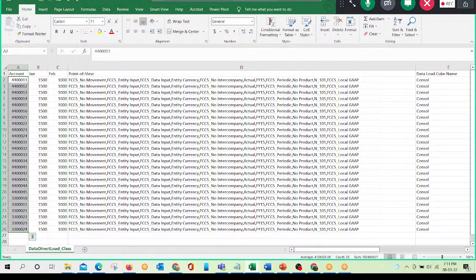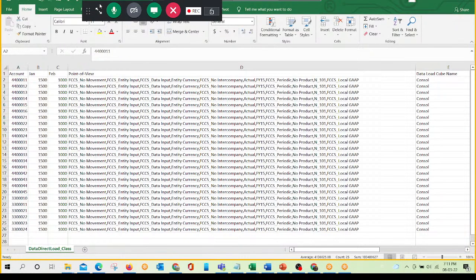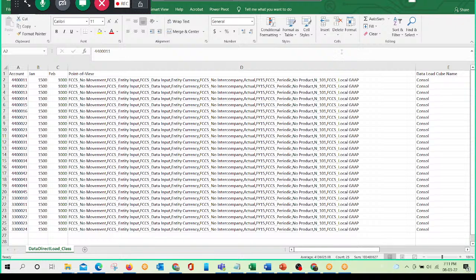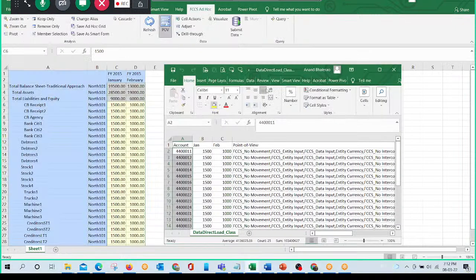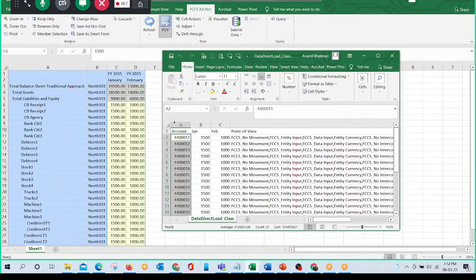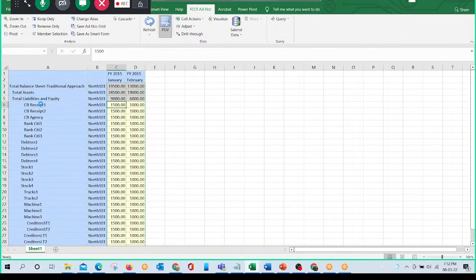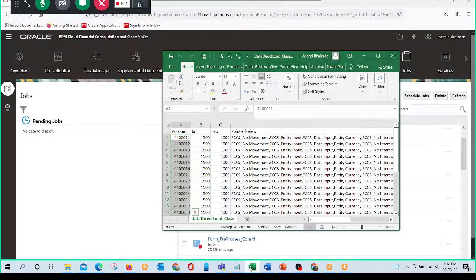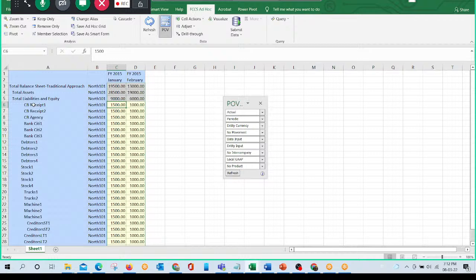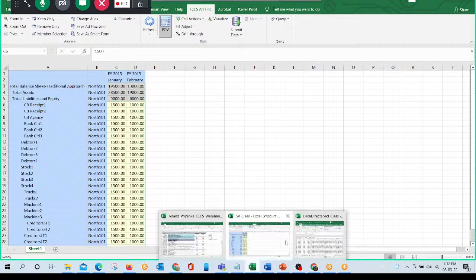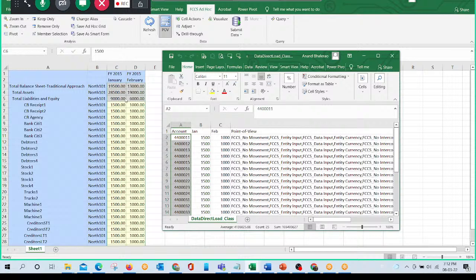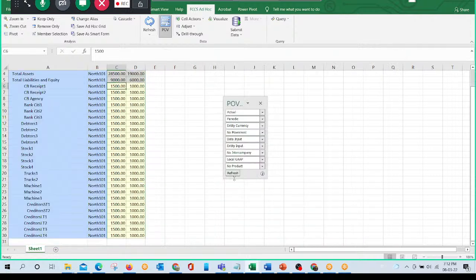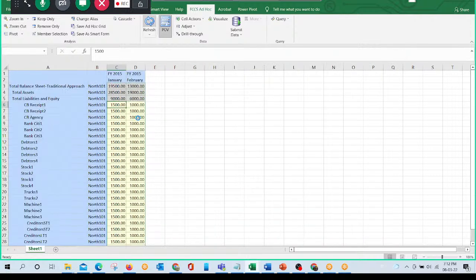So we can see the file has been uploaded successfully. For CB receipt, it is displaying the alias name, while in our file we have chosen the account member. 1500 for January and 1000 for February for all the members. See, it has uploaded successfully.